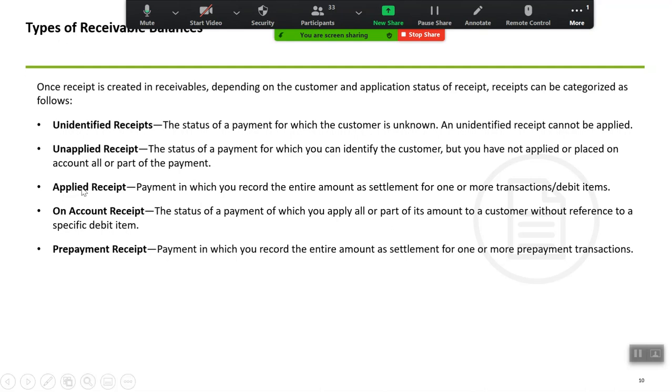The third one is very simple, very opposite to that of your unapplied receipt. The third one is the applied receipt. So it may happen that you created a receipt, this was in an unapplied status, but you know that you have received this particular money against a so and so invoice.